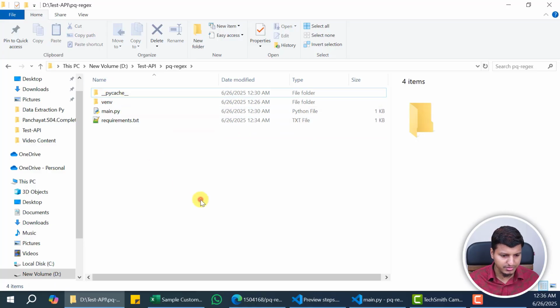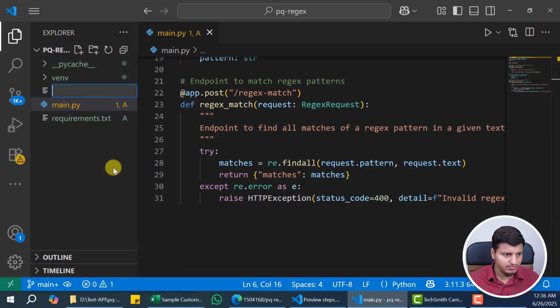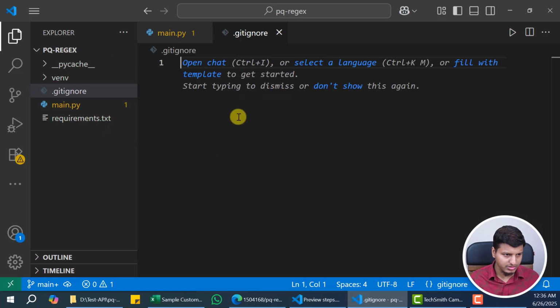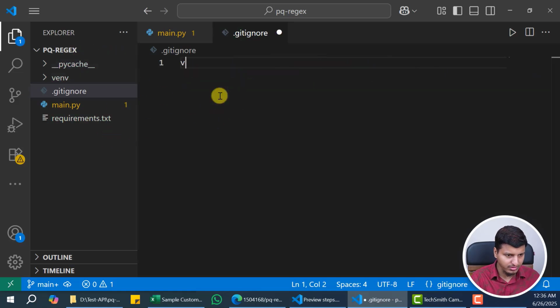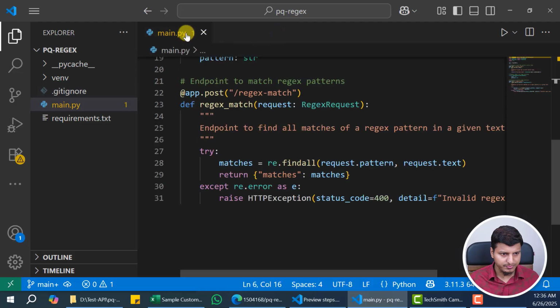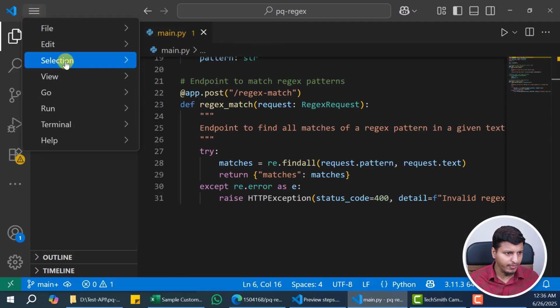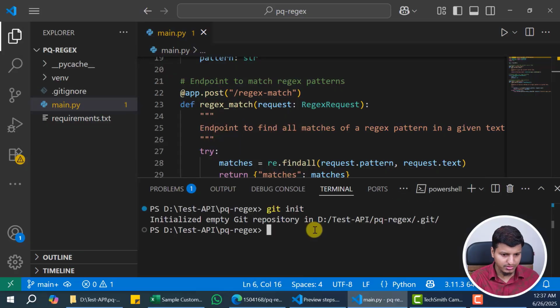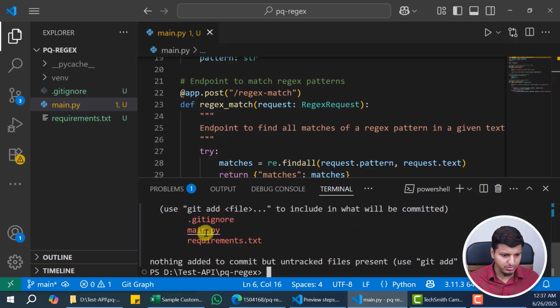I'm just going to delete that, and I'm going to add a .gitignore file so that it removes this pycache and venv. Now open the terminal, git init to create an empty repository, and git status. We do have .gitignore, main.py, and requirements.txt. It's not showing venv and pycache now because I have added them in the .gitignore file. You can just copy paste this .gitignore file in your project.